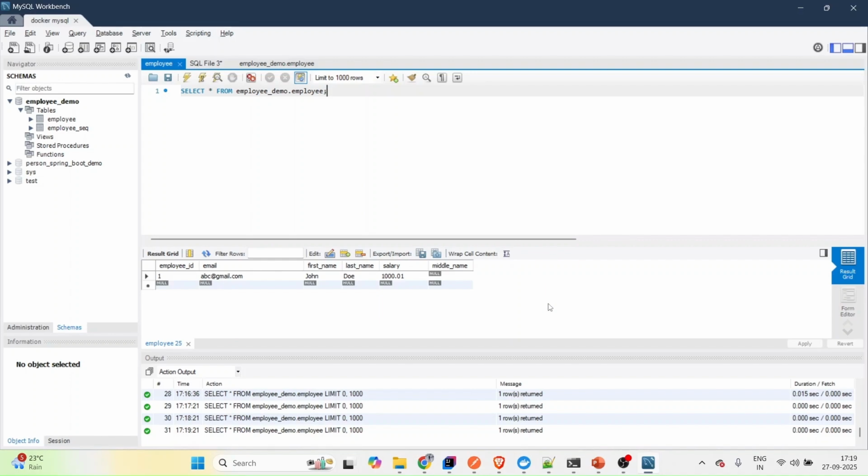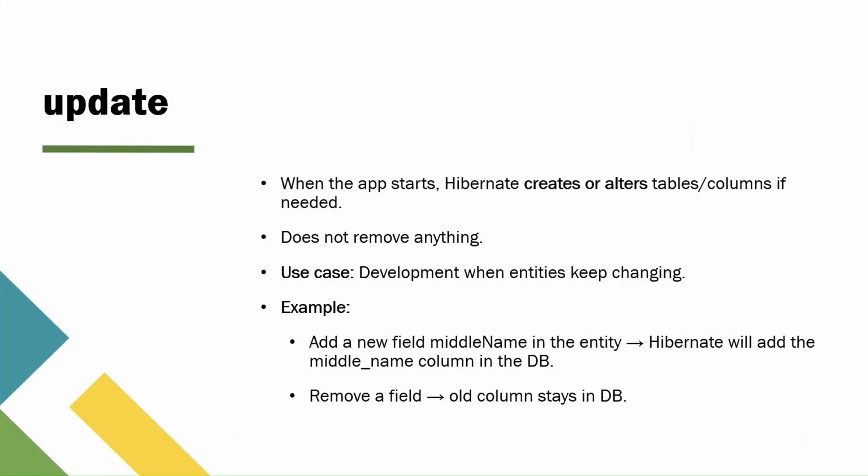Now go to our PPT and understand once again. When the app starts, Hibernate creates or alters tables. The create part covers tables and columns, because whenever we create a new table, new columns are definitely going to be created.